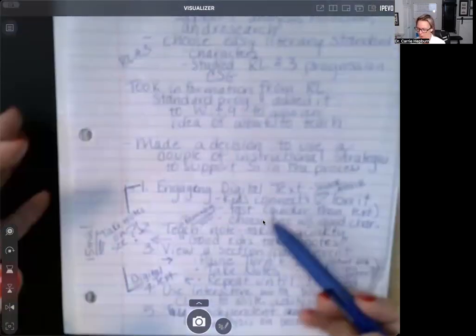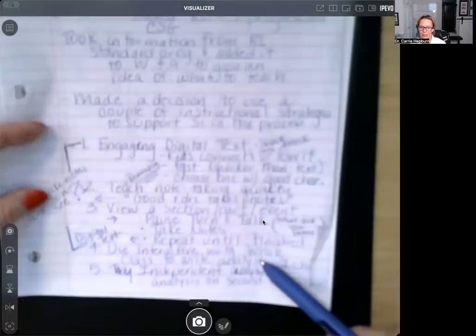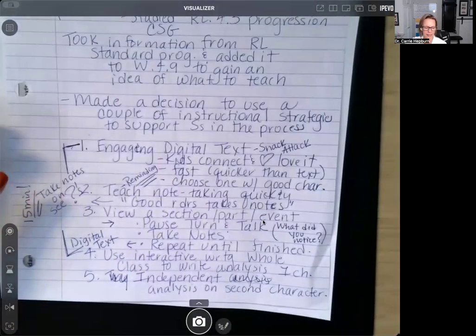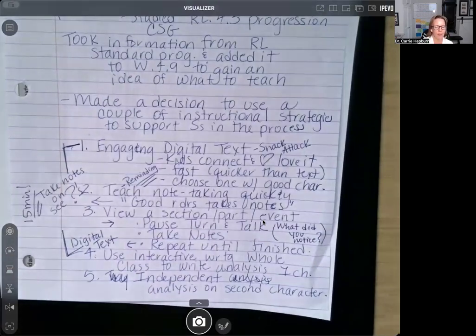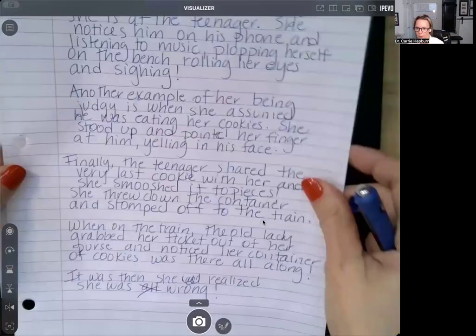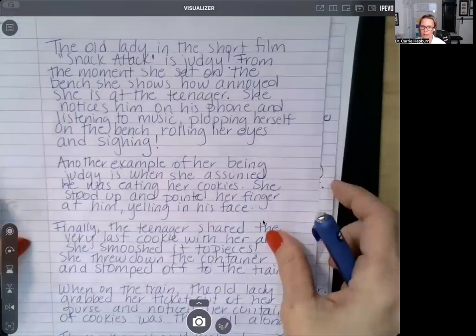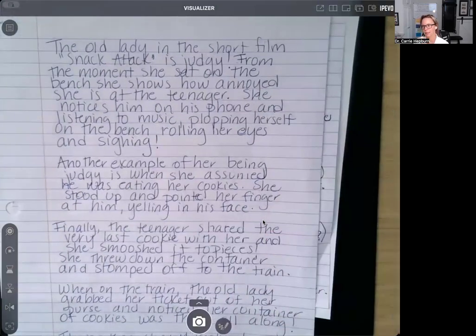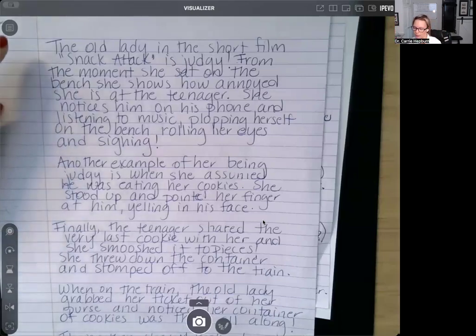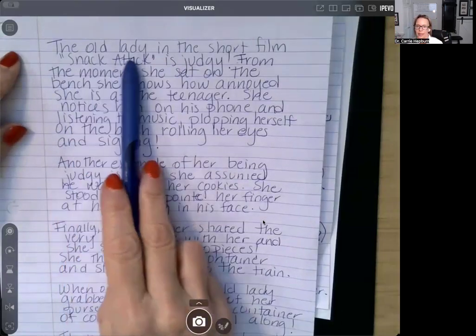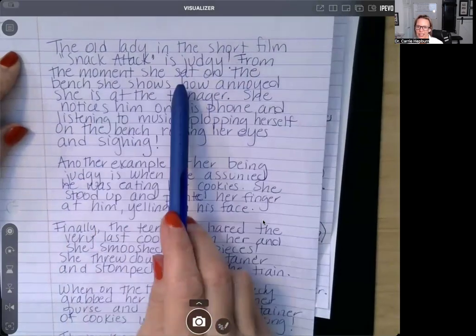Okay, so the first thing I know about literary analysis is that we have to make a statement, like, what do we believe? And so this is an example of a literary analysis done in a 4th grade class that we had done interactive writing wise. So meaning I held the pen and wrote, they all shared their ideas quickly, and then we composed this text together. The old lady in the short film Snack Attack is judgy.